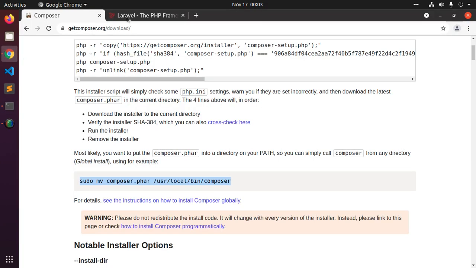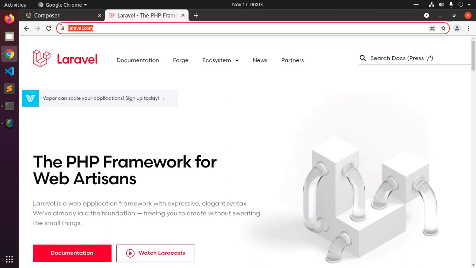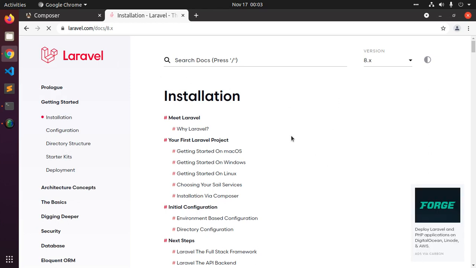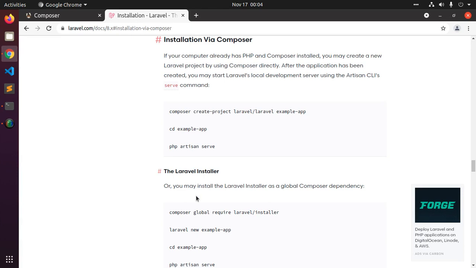Okay, now browse this URL laravel.com, then click on documentation, installation via Composer. Copy this line.